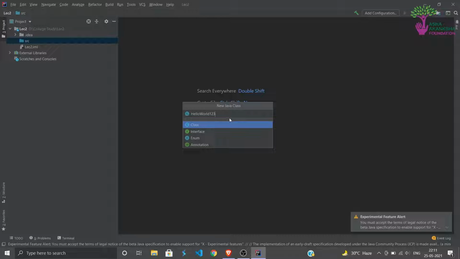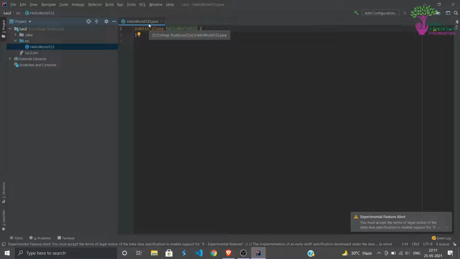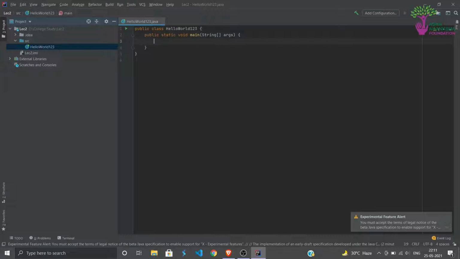We say class and then click on enter. So this is our HelloWorld123.java. This is our class name and this file name should be the same. This is .java. This is how Java interprets it. Within this we have to create a main. We just type main and our IDE will give us the full syntax. This is the syntax for the main function. Whenever we run the Java code, its compiler searches for this main function, and this is where our code will begin.